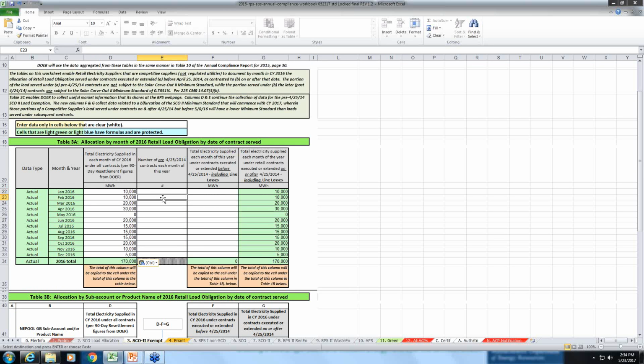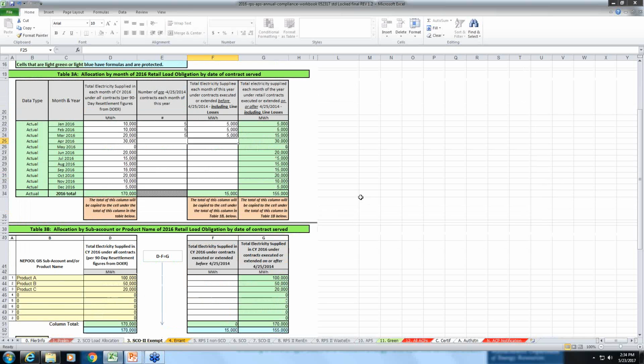And then if you have any contracts that were signed prior to April 25th, 2014, you include those. So this shouldn't be lower than what was on tab 2 because any contract signed prior to June 28th, 2013 was also signed prior to April 25th, 2014. So if anything, the amount of exempt load on tab 3 should be greater than on tab 2, but it should never be less than. These are things that we're always watching out for in our initial glance through.